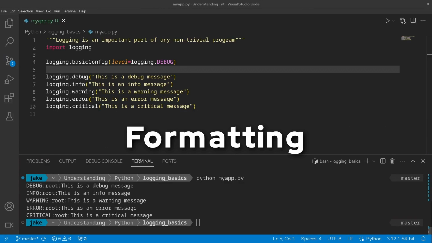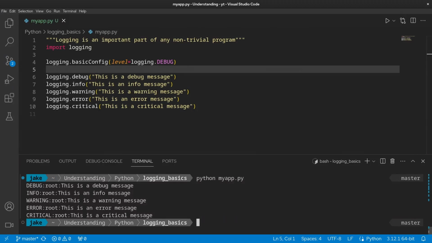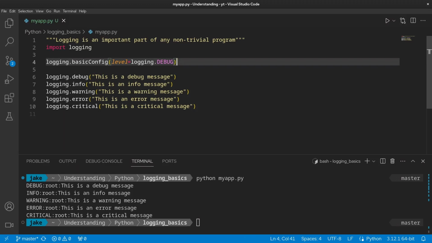Okay, so we have some basic messages being printed out, but these look pretty plain. Let's take some time to make these more interesting. In order to do that, we'll first need to get our own logger so we can really customize its behavior. So we'll stop calling the logging.basicConfig and instead get our own logger by calling logging.getLogger.